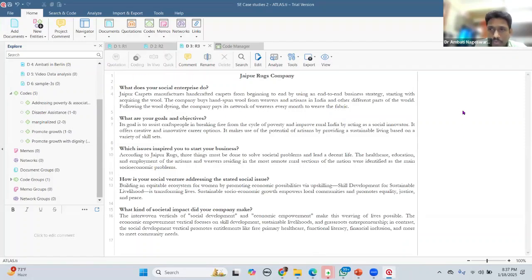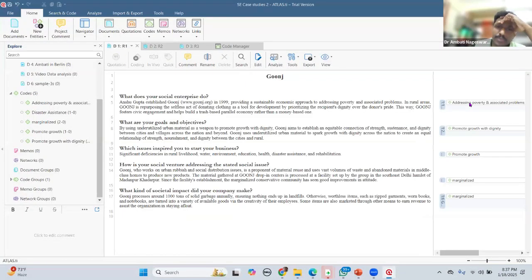We have different kind of codes, right? Now, I just want to add some comment for this particular code. Let me go back. Step by step: creating quotations in the text documents.